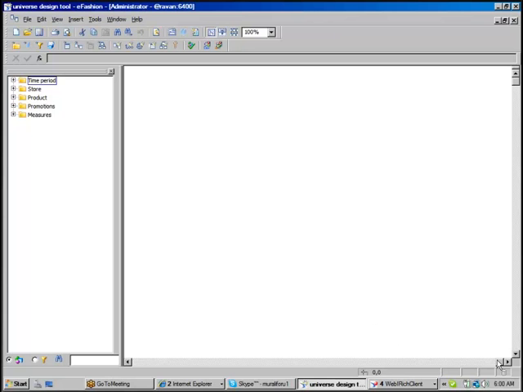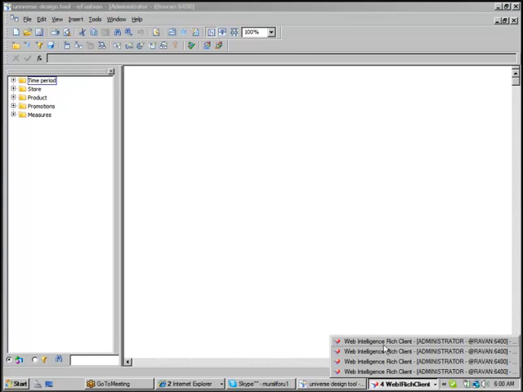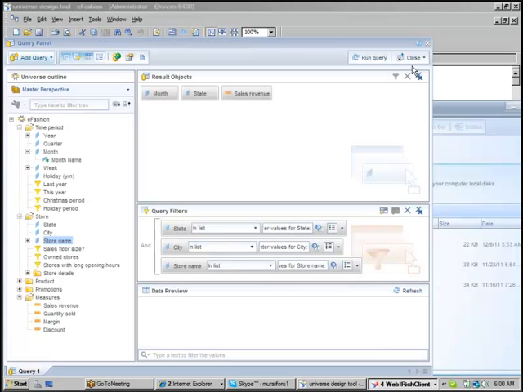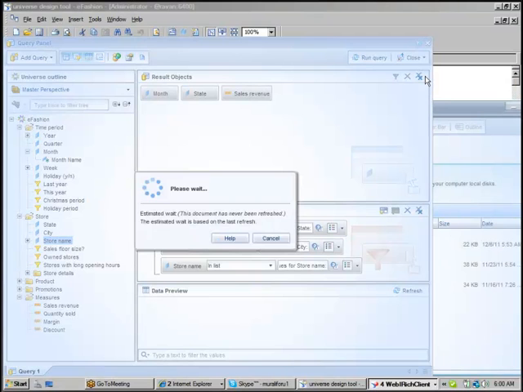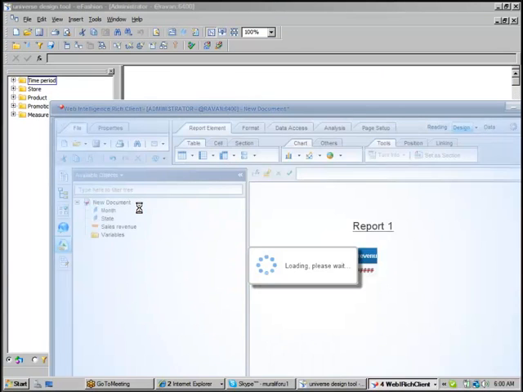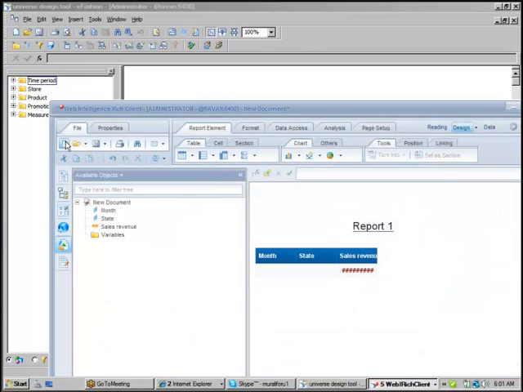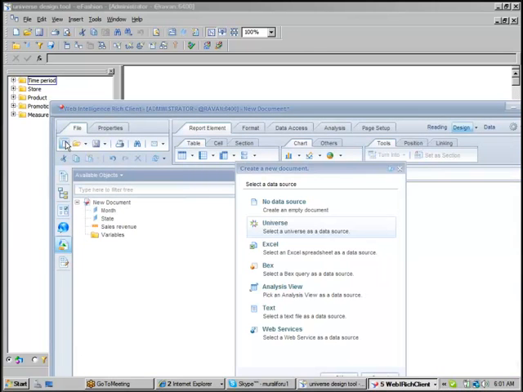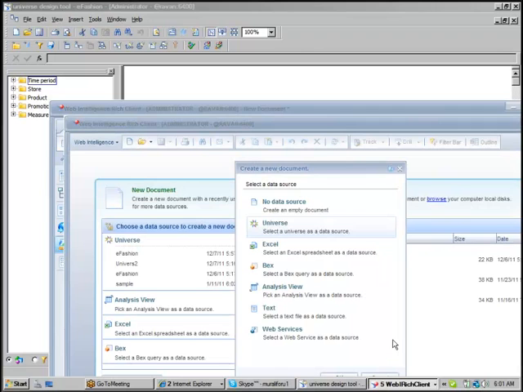Agree? Okay. Now go back to the rich client and try to create a new report. I am trying to create a new report now on top of the same universe that I exported. Now I have a cascading on state, city, store name that needs to work for this report.